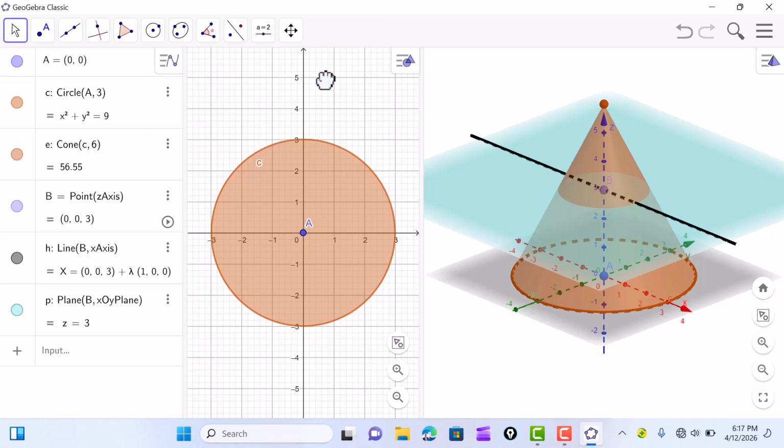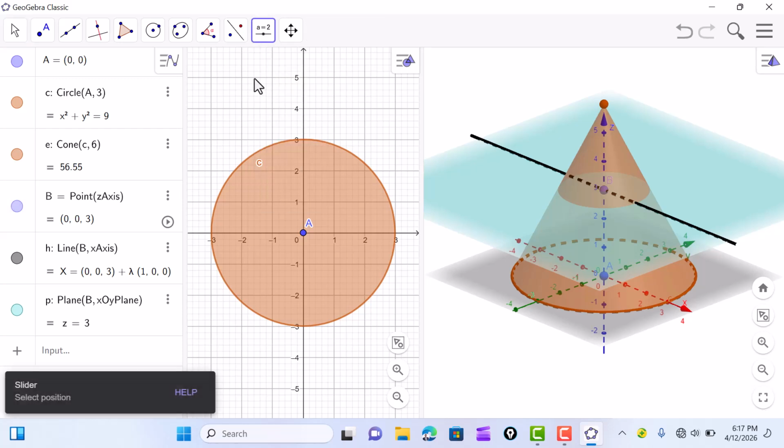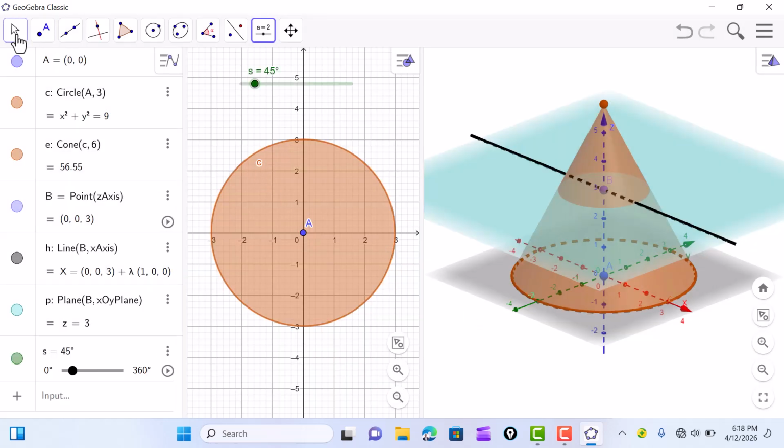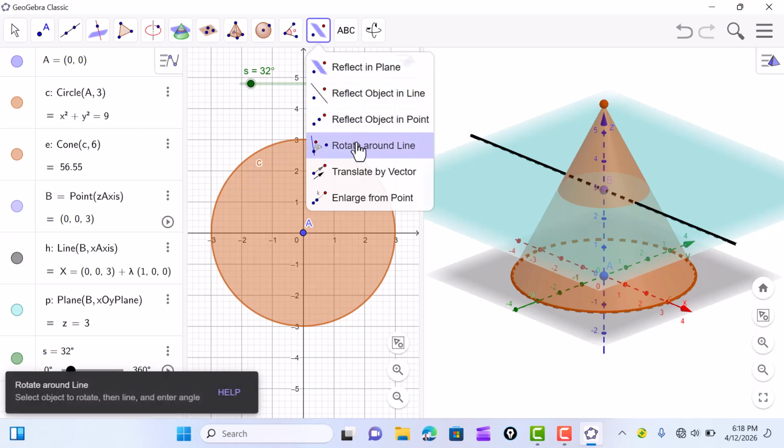So to do that, let me get a slider. I need it to be dynamic. So take note, use angle because you want it to rotate. And the name, I want a name that will be easy to recall, something like S. So my slider name is S. Now let's come to this place. You can see rotate around line.